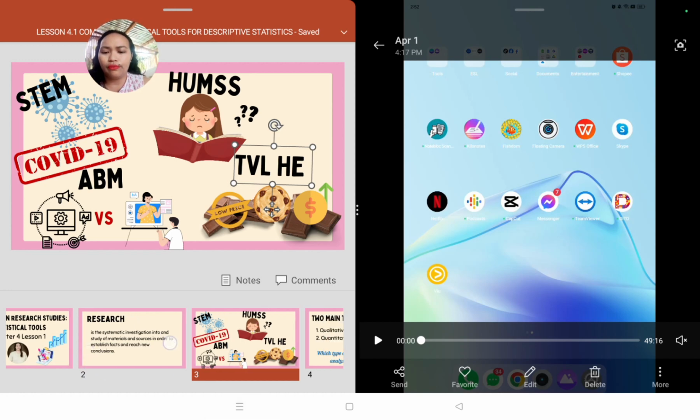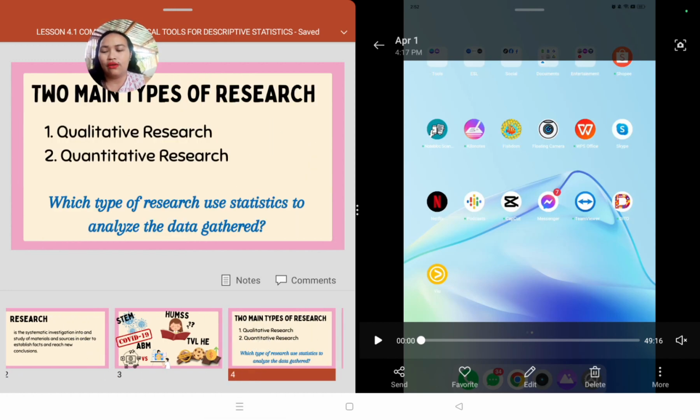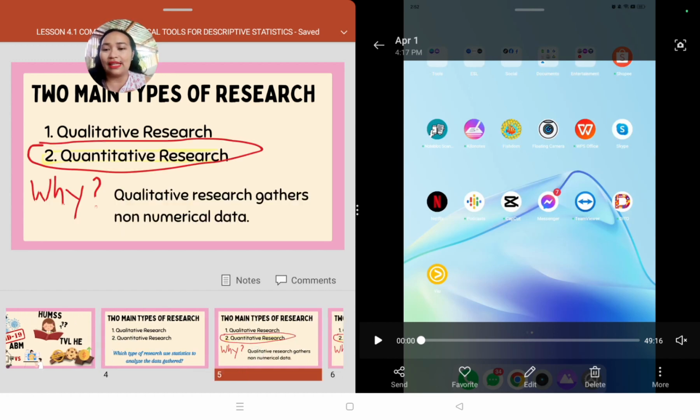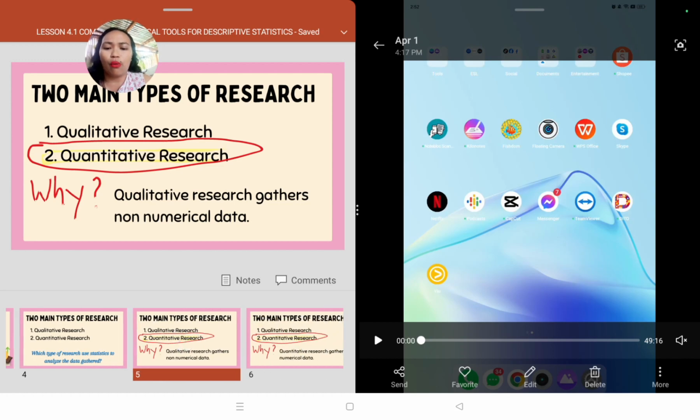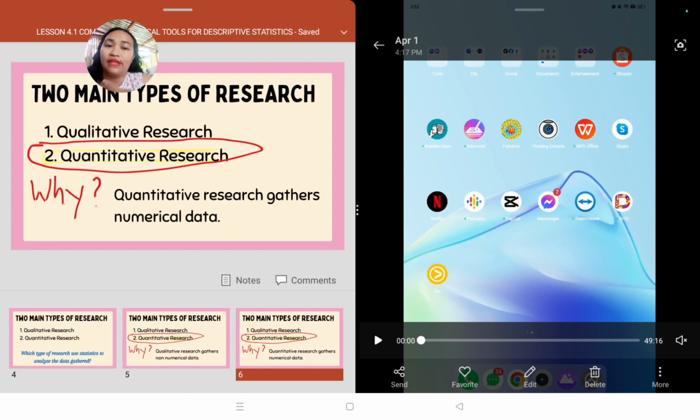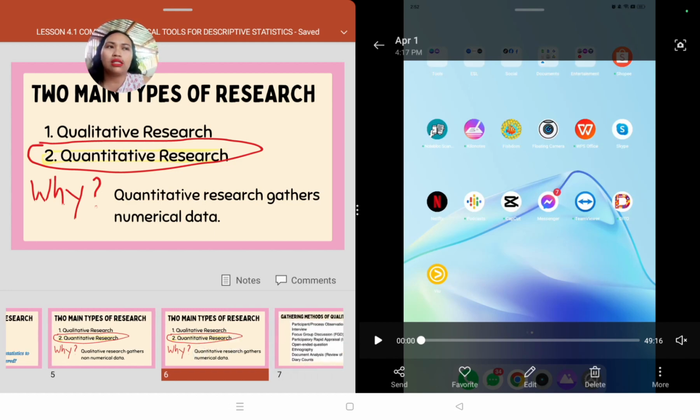There are two main types of research. One is qualitative and number two is quantitative. So the question there is, which type of research uses statistics to analyze the data gathered? It's definitely the quantitative research. Qualitative research gathers non-numerical data. When you say non-numerical data, these are mostly words or descriptions, opinions of people. But quantitative research gathers numerical data. An example is analyzing student grades, or counting yes or no answers.